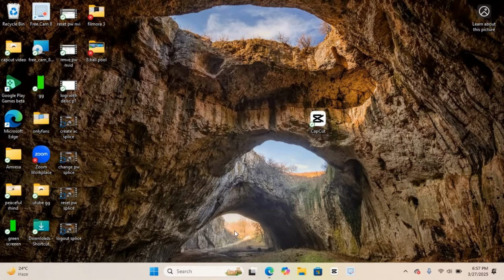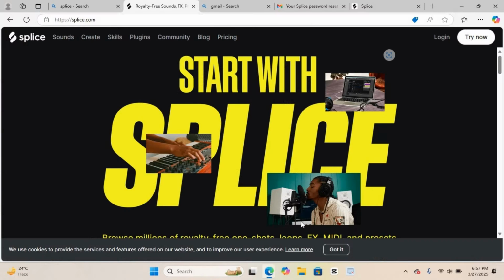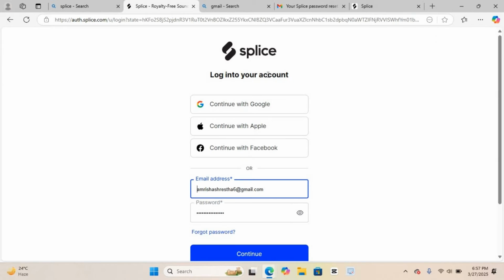First of all, open your web browser that you use, just like this. After opening it, add the Splice and open it just like this. Now to log in, tap on log in right here. Then to log in with Google, tap on continue with Google right here.